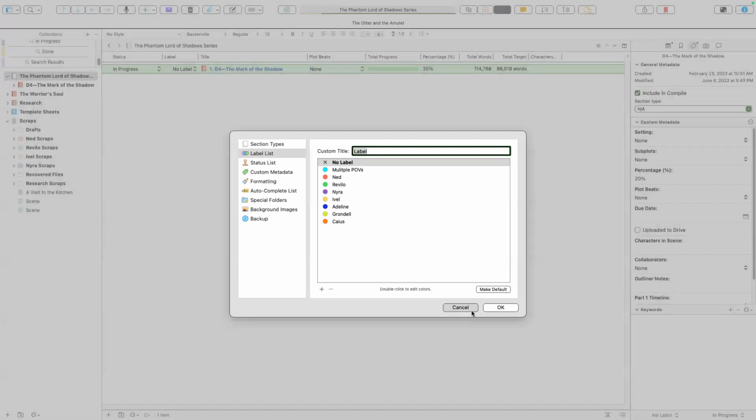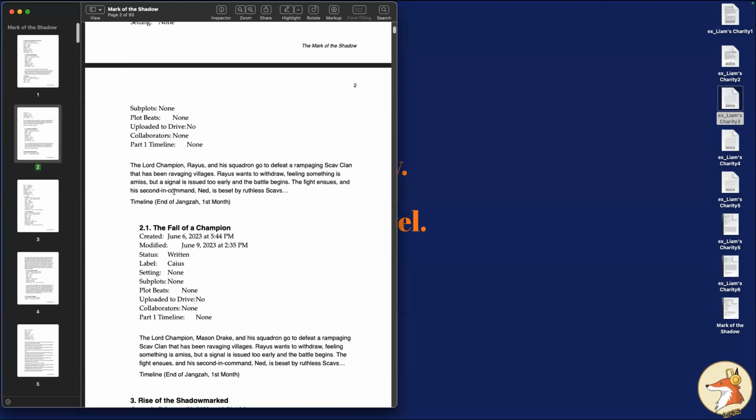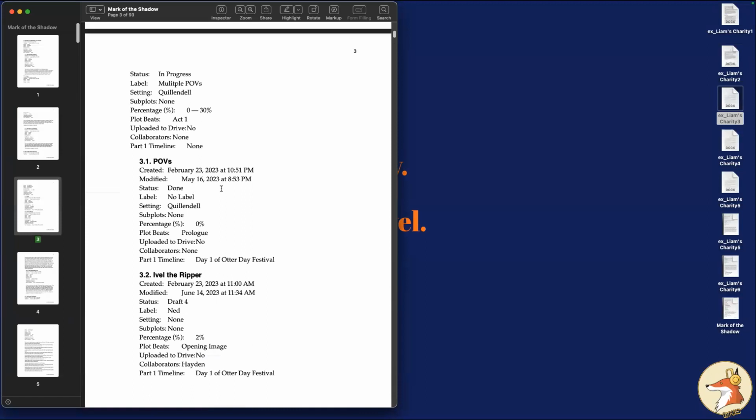When I export that out, it's no longer going to say label, it's going to say point of view and who the point of view is, right? And you can see how we can go through that and have those all available. Yeah, that looks really good, right?